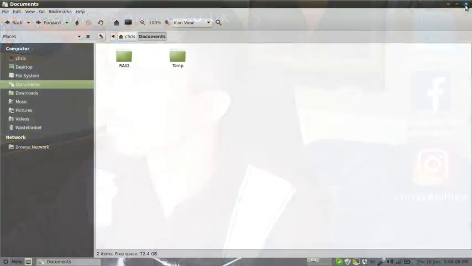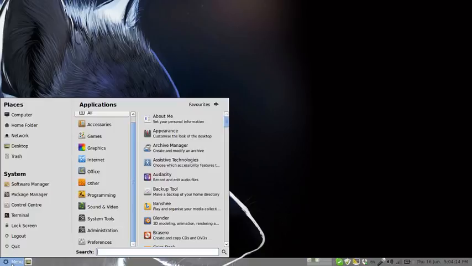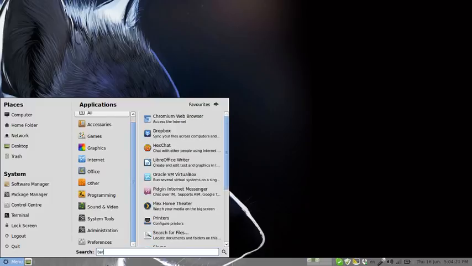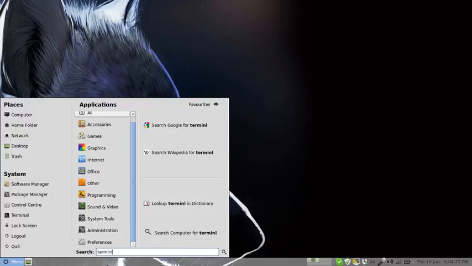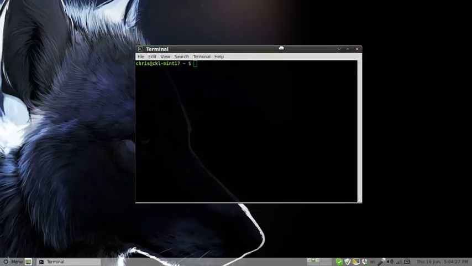Alright guys, so let's jump straight into this then. Let's jump to the desktop. There you are. First off, we're going to open up a terminal window. To do this, I'm going to click on my menu icon and launch a terminal, or I can search for the terminal. Let me just zoom in so you can see this better, guys.